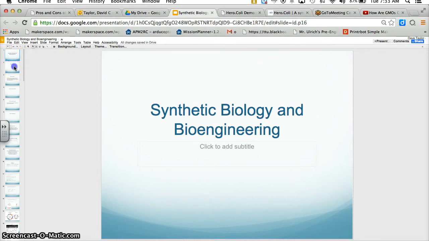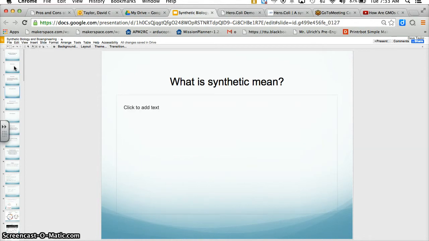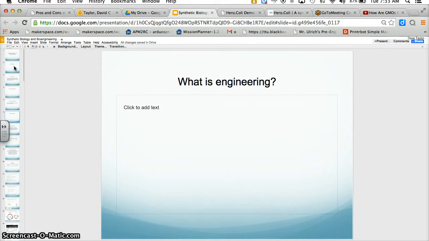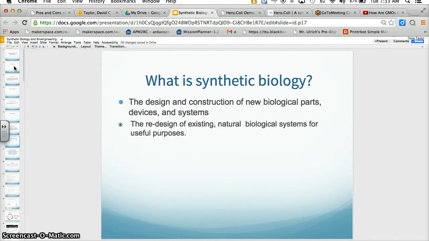Yesterday, we went over what is biology, obviously the study of living organisms. What does synthetic mean? Made by chemicals, synthesis, especially to imitate a natural product. It's man-made. What is engineering? The branch of science and technology concerned with the design, building, and use of engines, machines, and structures, the application of science and math. What is synthetic biology?